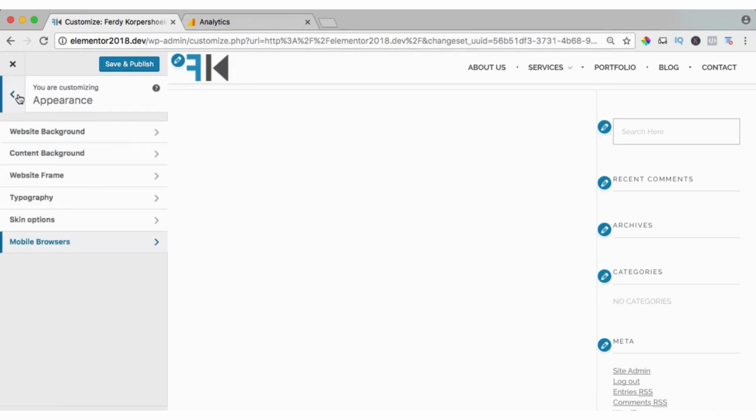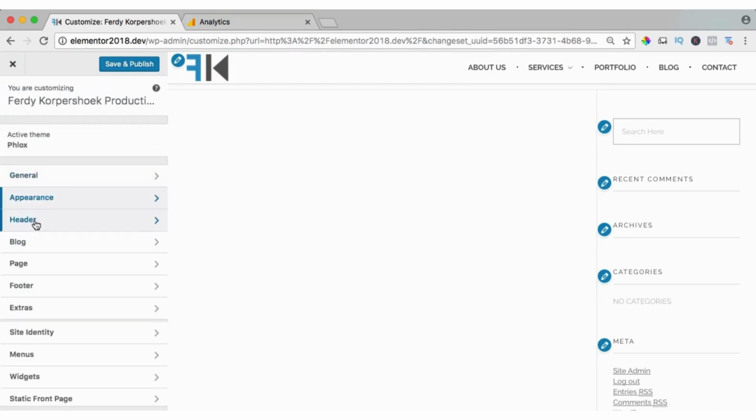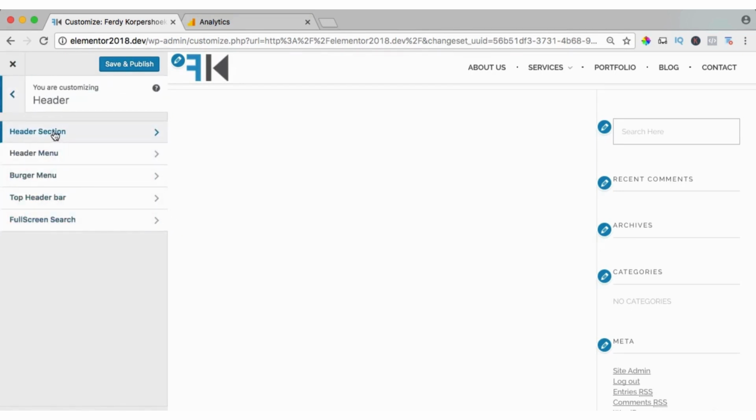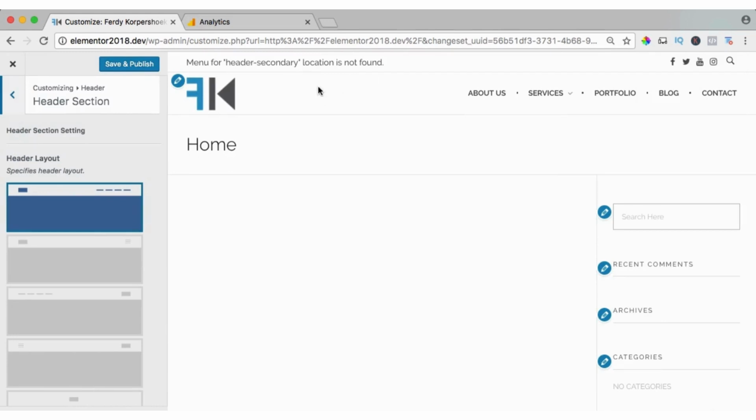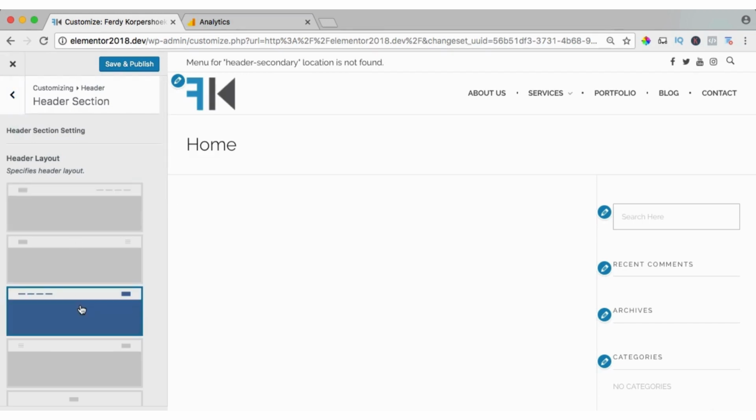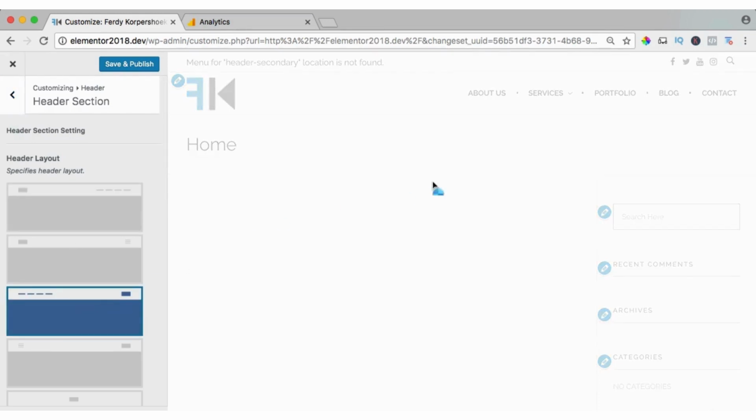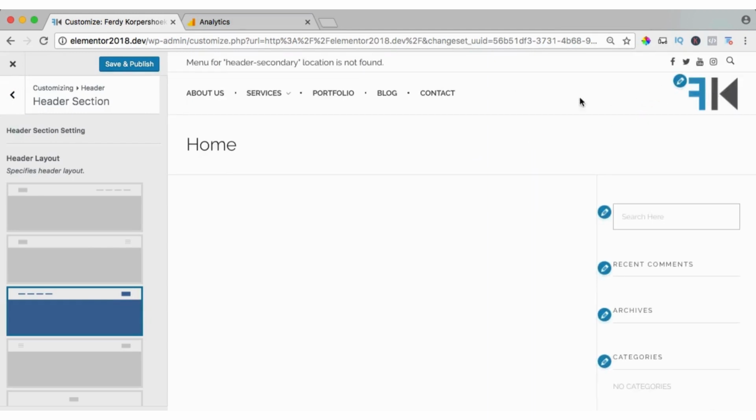I go back, and I go to the header settings. The header section, it's this area over here. We can select a certain layout. Right now we have the logo at the left and the menu at the right. And if I want it the other way around, I click on this one and you'll see immediately the logo at the right and the menu at the left.